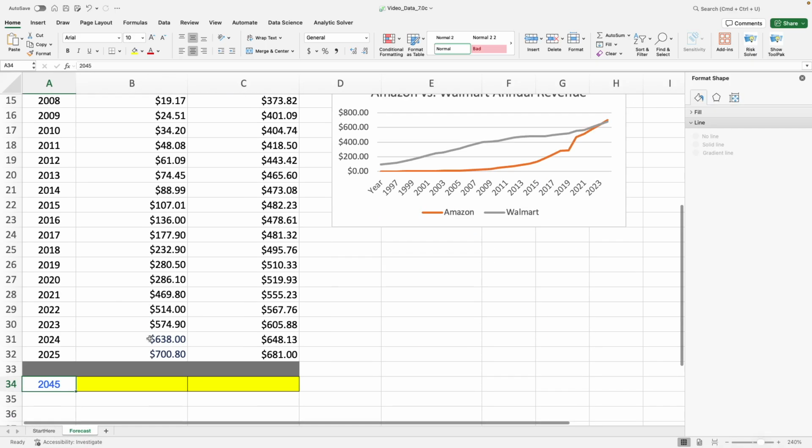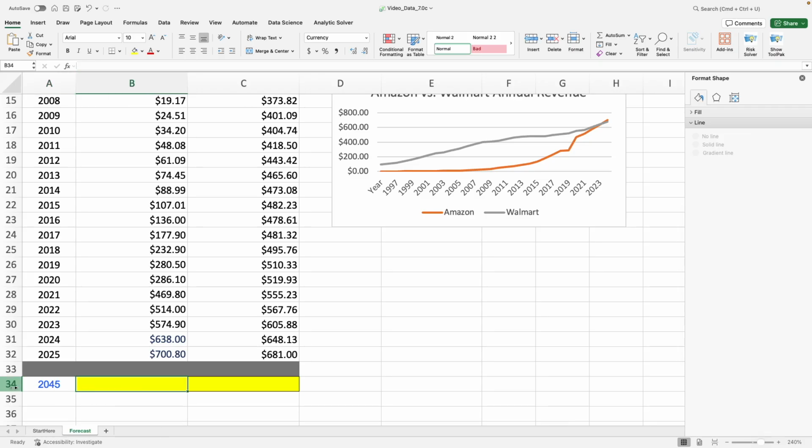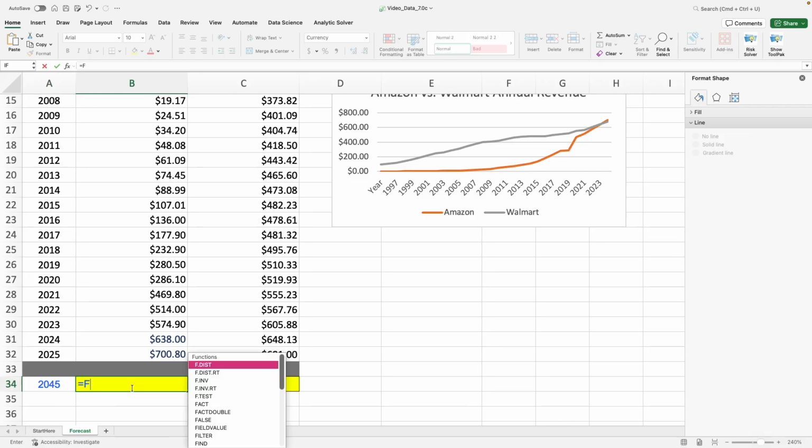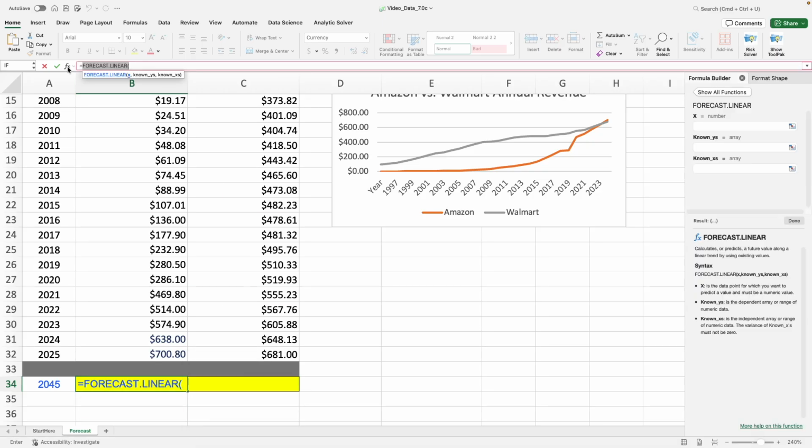So we're going to do that by going into cell B34. We are going to start typing and then here it shows up, forecast.linear. And I personally like to use this formula builder just because it makes it a little easier for me and that way I don't get anything wrong. So A34. Next, we're going to put B3 to B32.